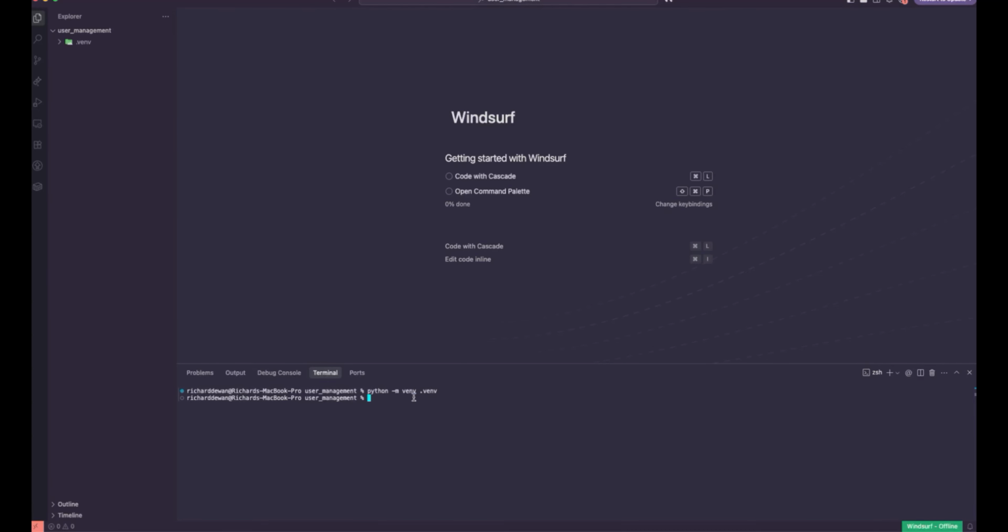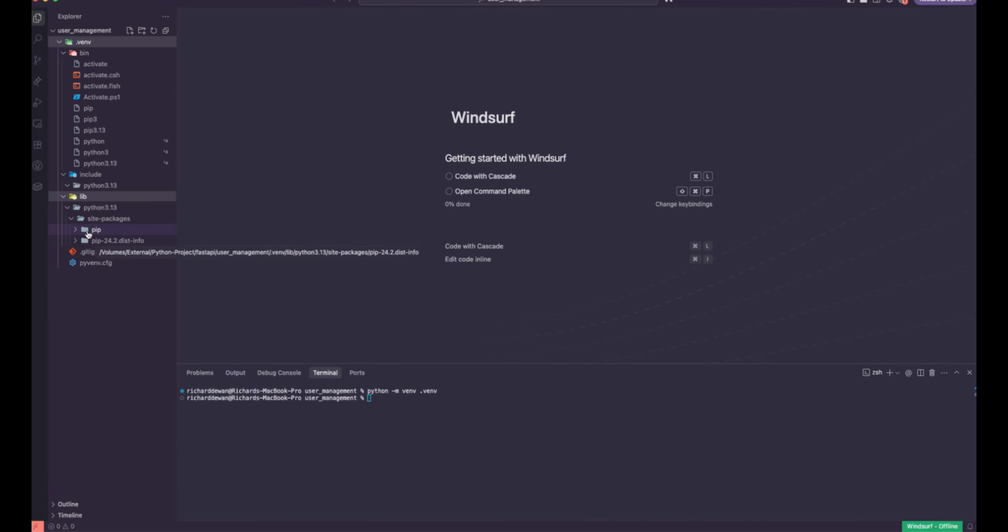Let's wait for this to complete. Now you can see that it has created the .venv directory in our project root folder. If you go to the bin, you can see that it has pip, python3 and all of this stuff, and you can also activate the environment from there. If you go to the include folder, it includes Python 3.13, so it's using Python 3.13. And if you go to lib, the currently installed package is pip 24.2.